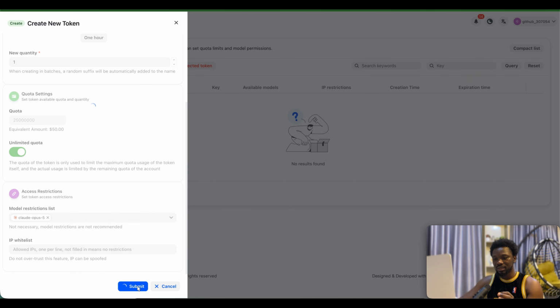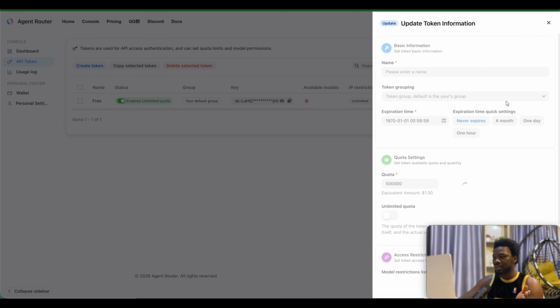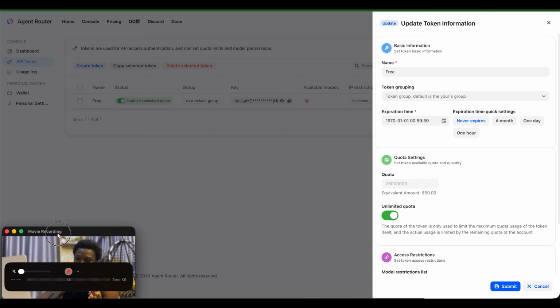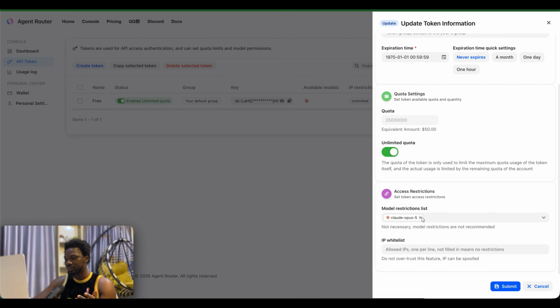Now just click on submit, and you can always come back here to edit it. I've gotten my API key right here, and you can always go back there, click on it, and you'll be able to edit all of these things again.